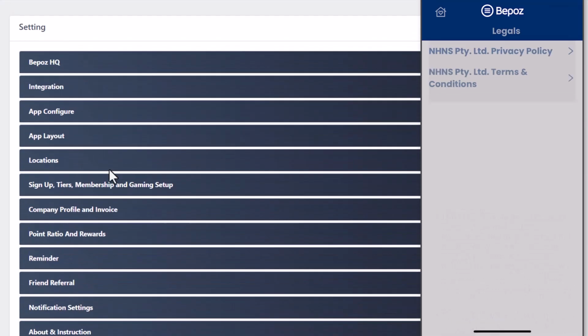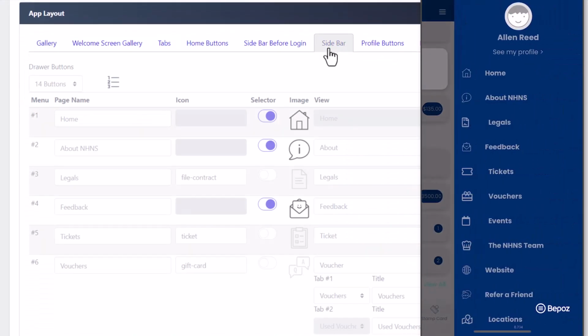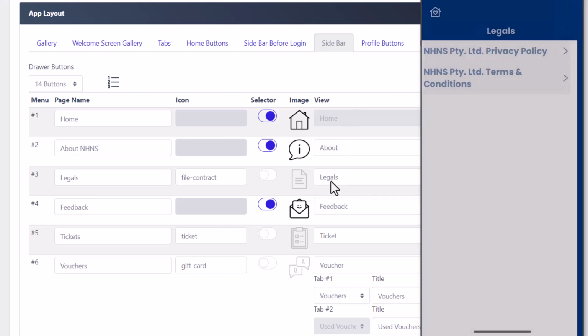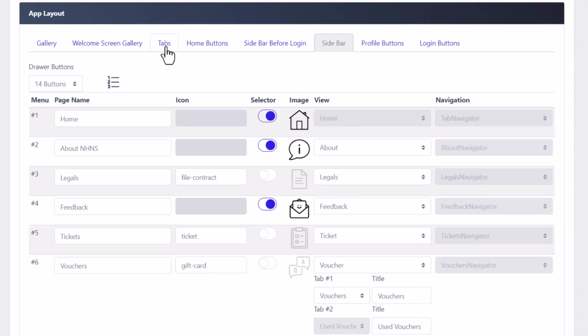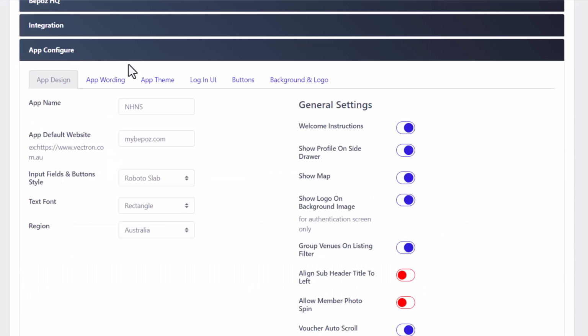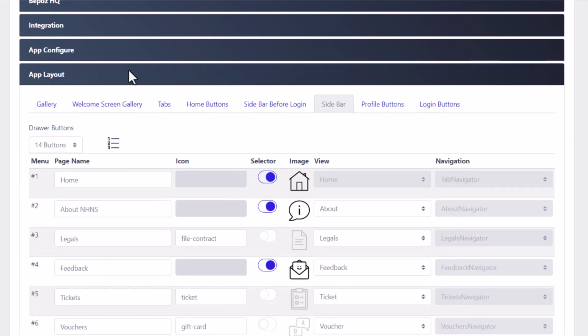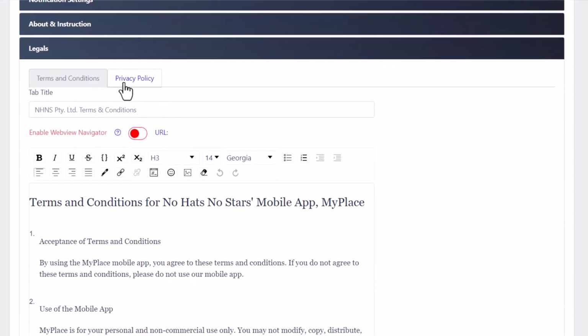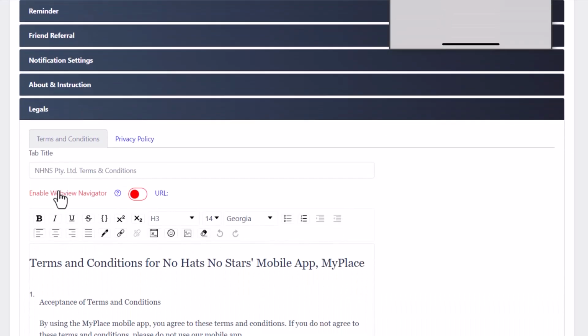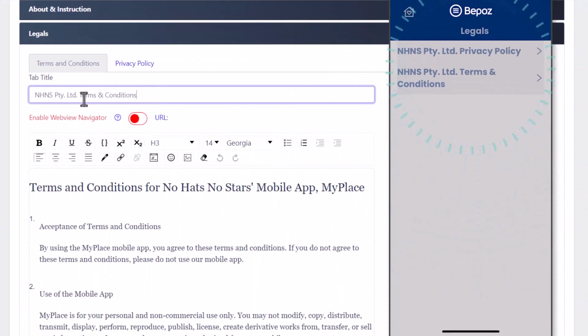As a reminder, this page can be made available from places like the sidebar as demonstrated here, but could also be available from the tabs, home screen, or profile buttons. While we're up here, I'll also remind you that the overall design of the legals page takes its theme from the app configure settings. But back down to the legals section, the options on both of the tabs are the same. We can change the tab title if we'd like to. Of course, it could be left generic, but you may opt to customize it instead.